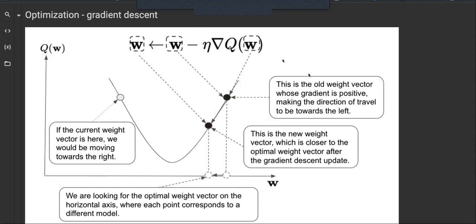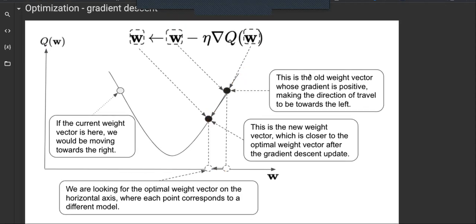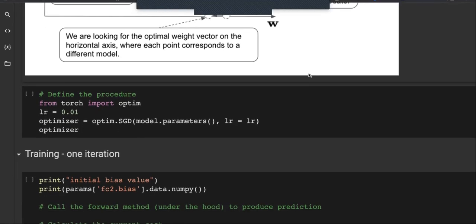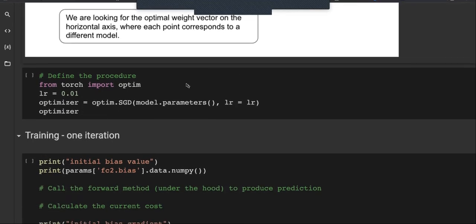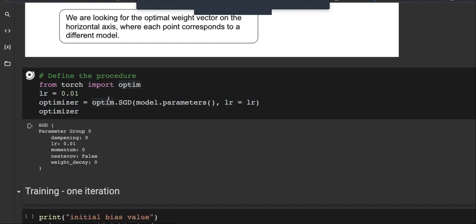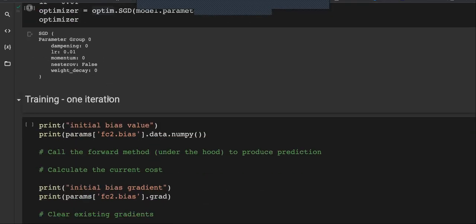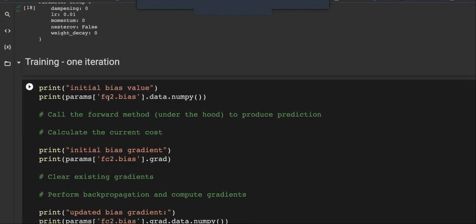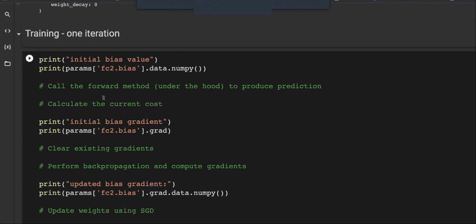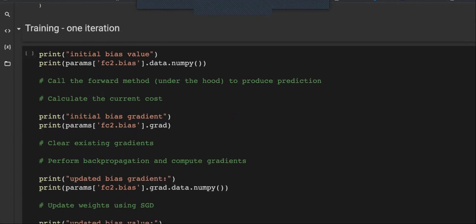So remember, W is what we care about, and we are looking for the W that minimizes the cost. Okay, so that's a very simple intro to gradient descent, and fortunately, using the gradient is very simple. We just call the SGD, which is a stochastic version of gradient descent, and pass the parameters to iterate, and also the learning rate, which in this case is 0.01. So usually we start from a small learning rate. So we have all these components already. Then we can just try to run one iteration to see what it looks like.